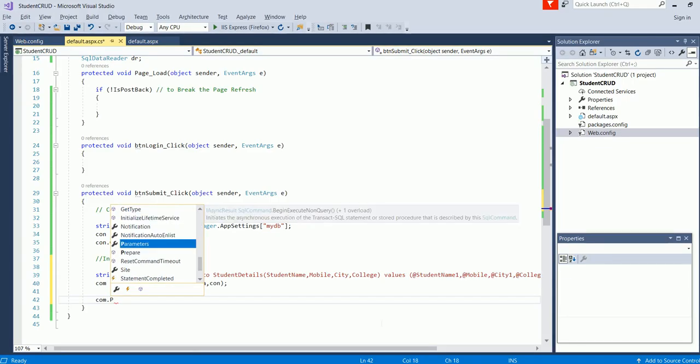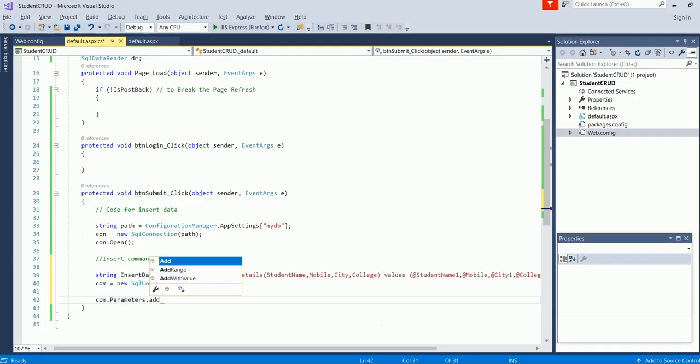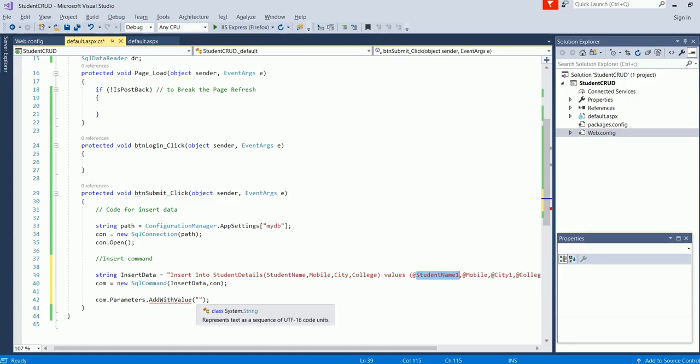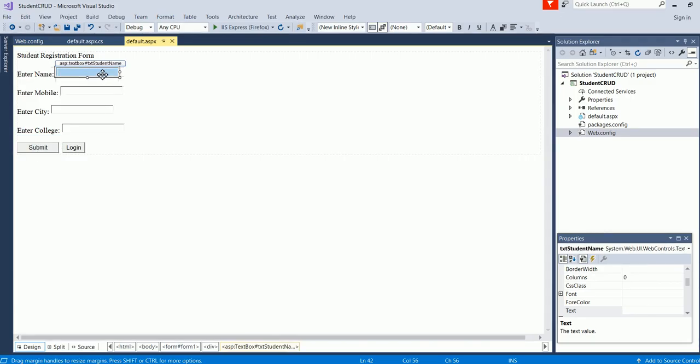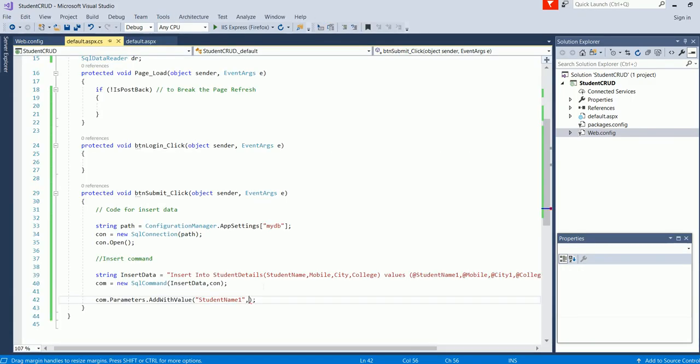Now input the parameters. So com dot parameters dot AddWithValue. So AddWithValue here, again mention the values here, which will come from the text box, right? So student name will come from which text box? From the txt student name text box. So txtStudentName dot text.